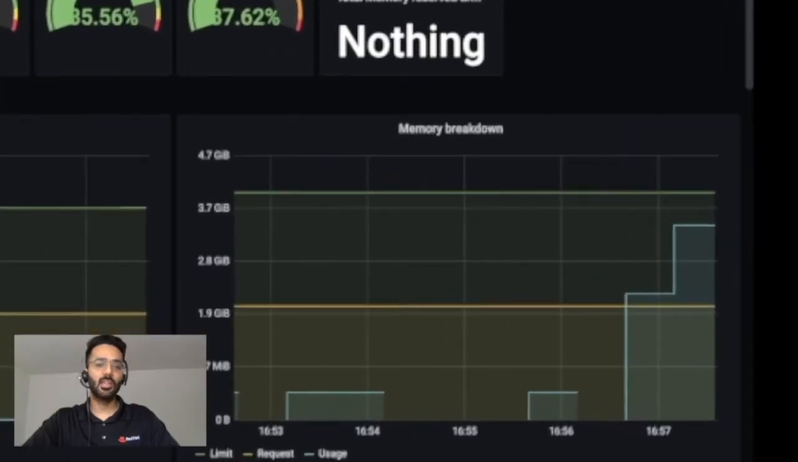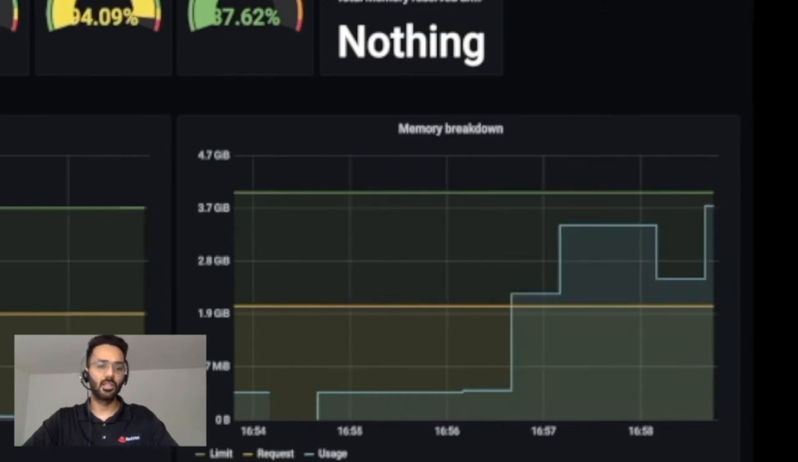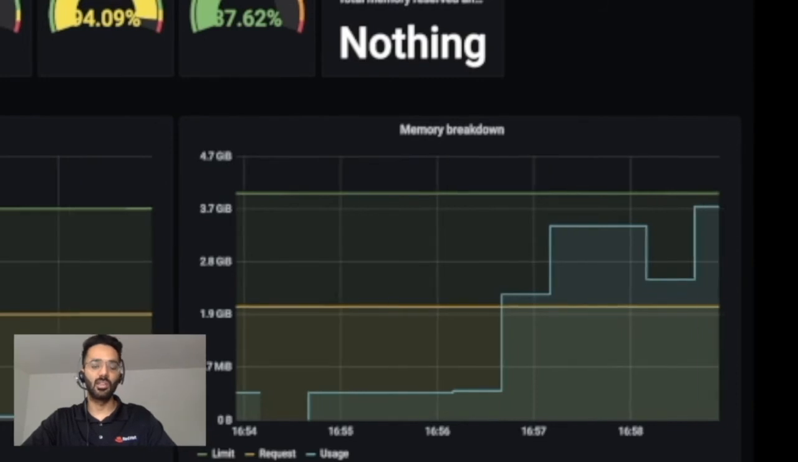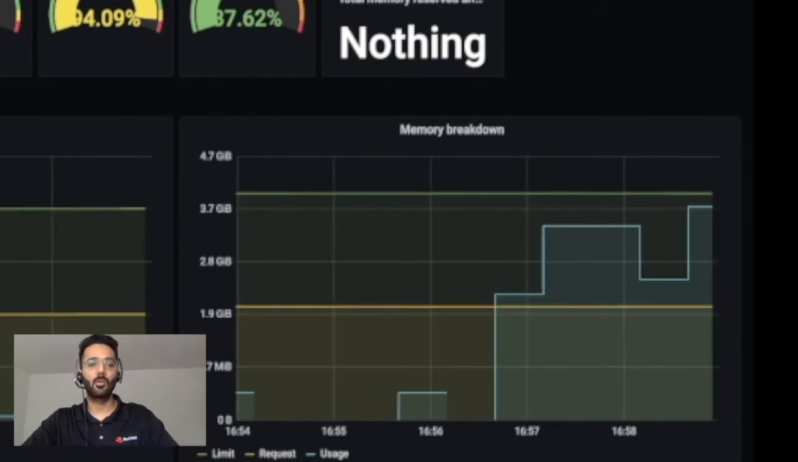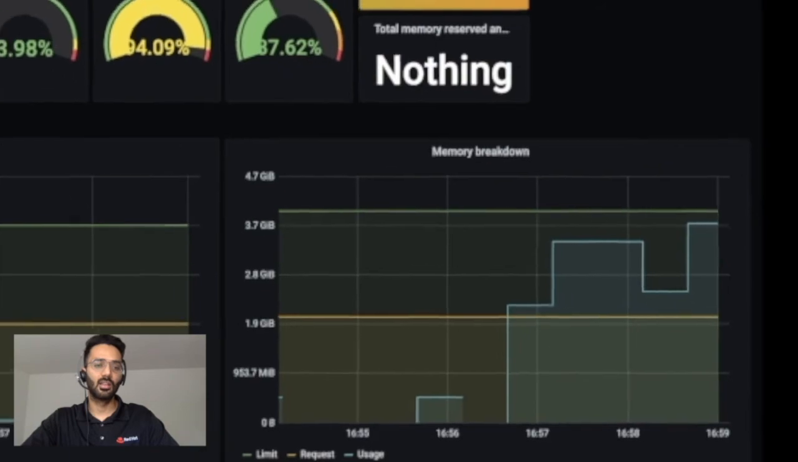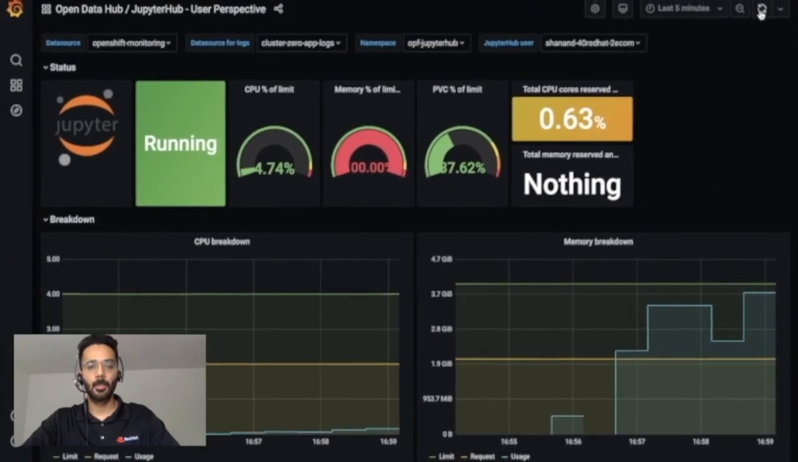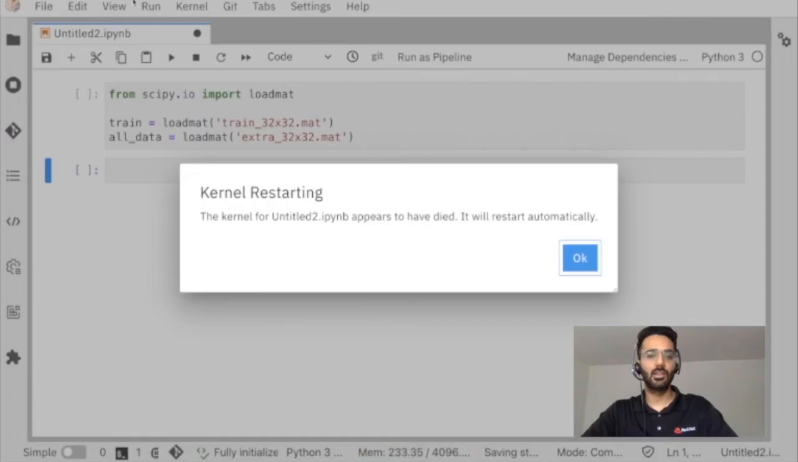We can see the memory curve rising. At the point where we see a sharp dip, it could mean that either the workload has finished executing and it released the memory, or it could mean that it requires more memory than the limit. Let's check the notebook. So we see the kernel has died due to insufficient memory.